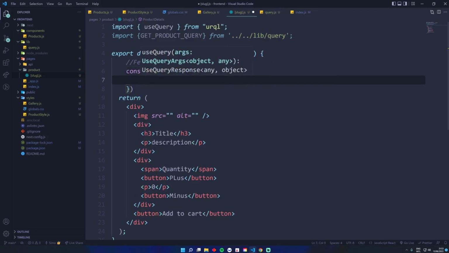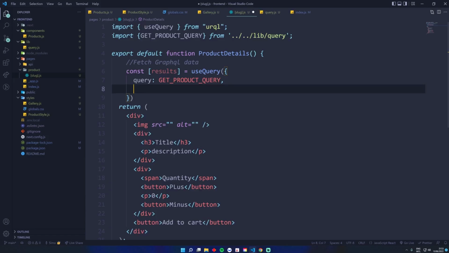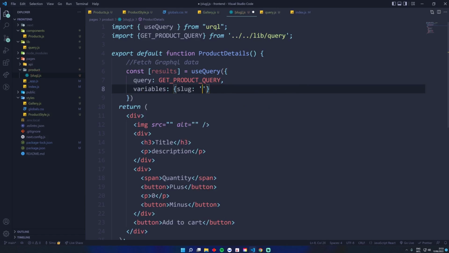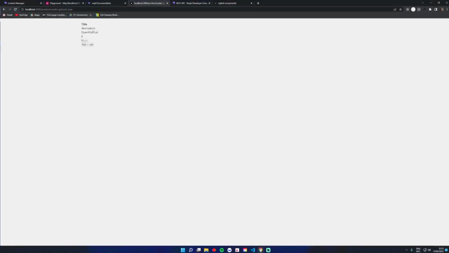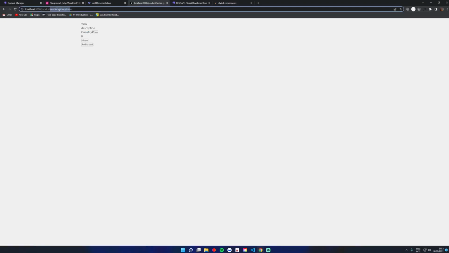and in here, I can define our query, just like we did before, and it's going to be the get product query. But again, remember this time we have a variable, so we can pass that down. We're going to pass down the slug. So let's just pass down a string now, and then I'll show you how we can dynamically do it. So in this case, I know I have a product called Underground Snacks, and I know it's underground snacks like that.